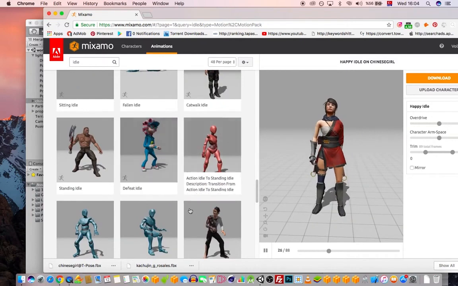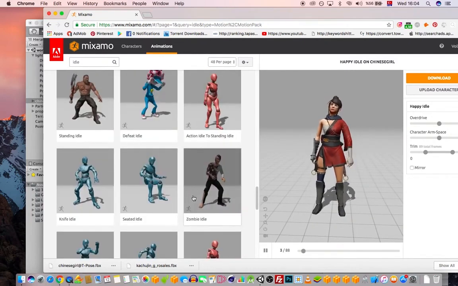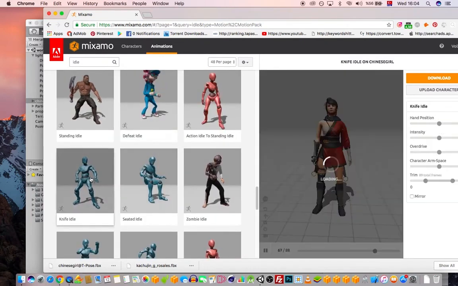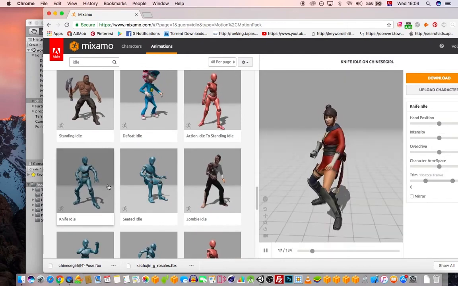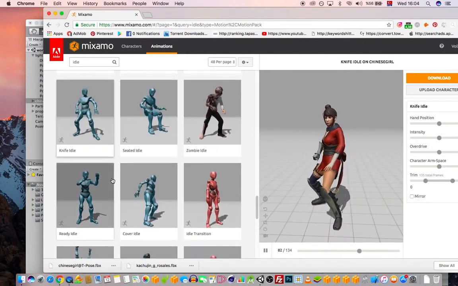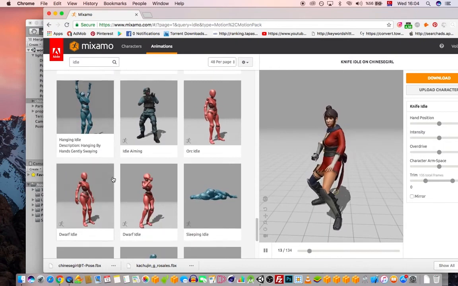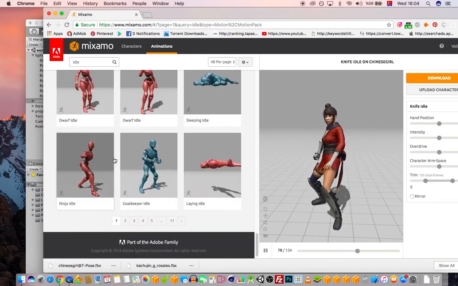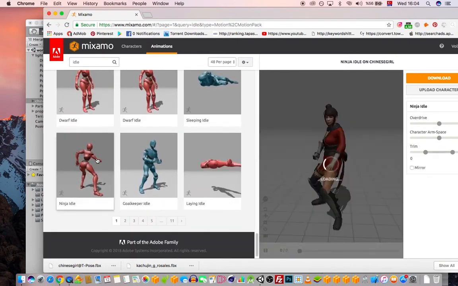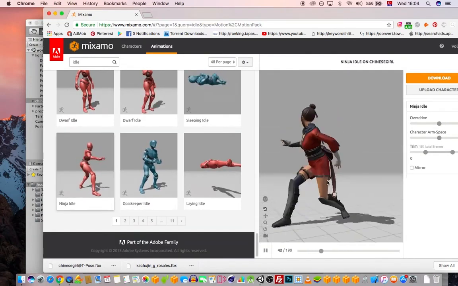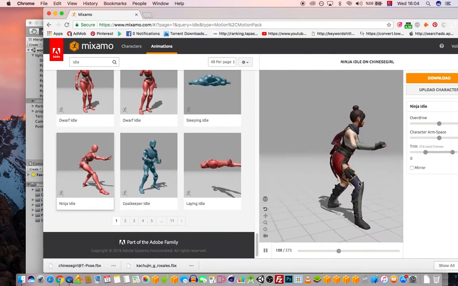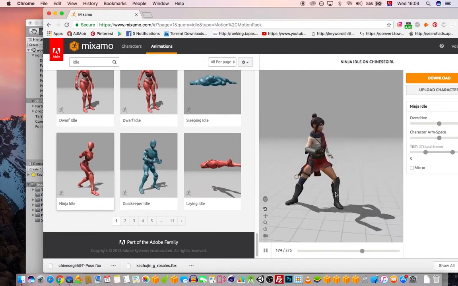Okay, you know, you can make a fun idle, maybe if she has a knife in her hand. You know, it's all in your imagination. You can have this. And let's see, idle, dwarf idle, no. Maybe ninja idle. Let's see, she's cool like this. I don't know. What do you think? I think she's okay. I like this.